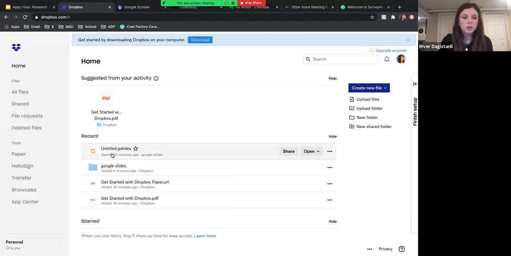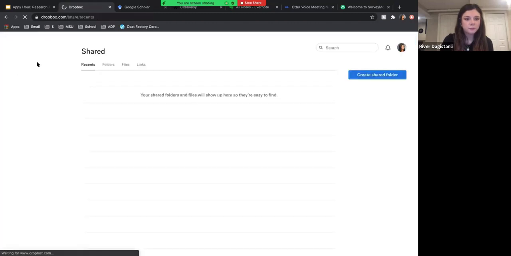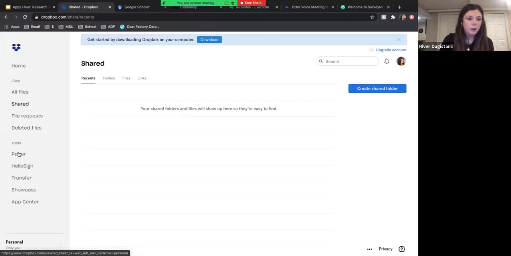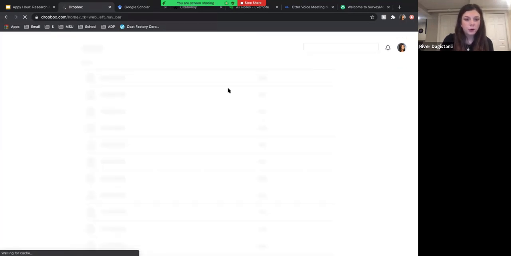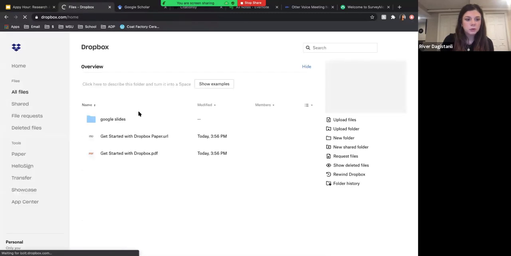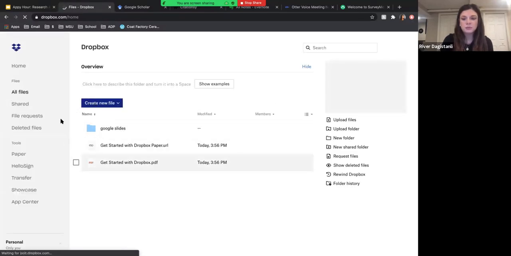Then they will all be stored here in your recently used location, and you can pretty much just organize it as well. You can see the things that you've shared here on the left. You can keep track of them in folders, create links. So if we go to all files, this is where pretty much everything is going to be stored.